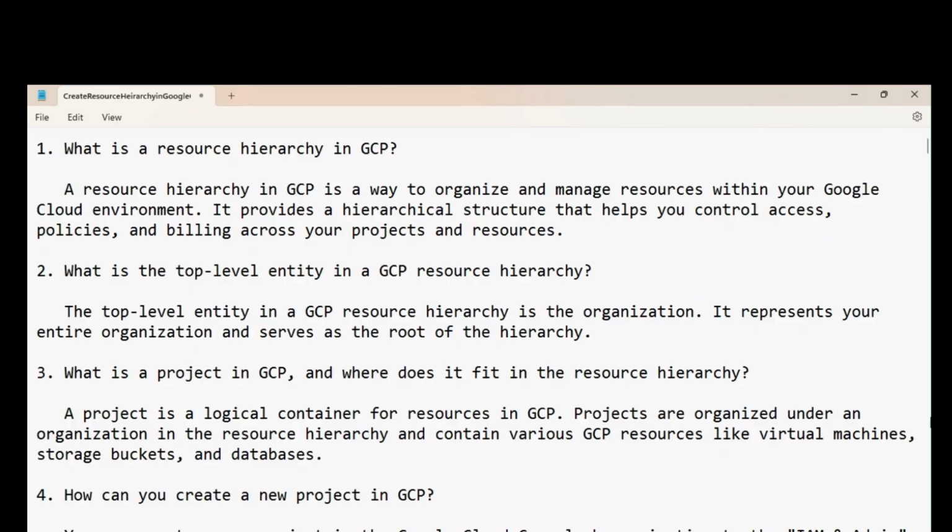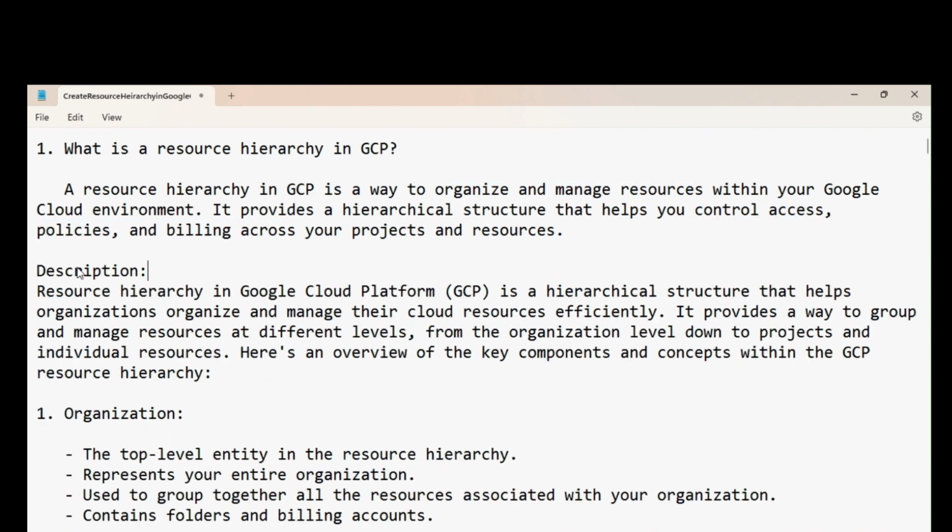What is the resource hierarchy in GCP? A resource hierarchy in GCP is a way to organize and manage resources within your Google Cloud environment. It provides a hierarchical structure that helps you control access, policies, and billing across your projects and resources. So, it is a way to organize and manage resources, and it helps to control access, policies, and billing. So, let's elaborate this resource hierarchy in GCP.